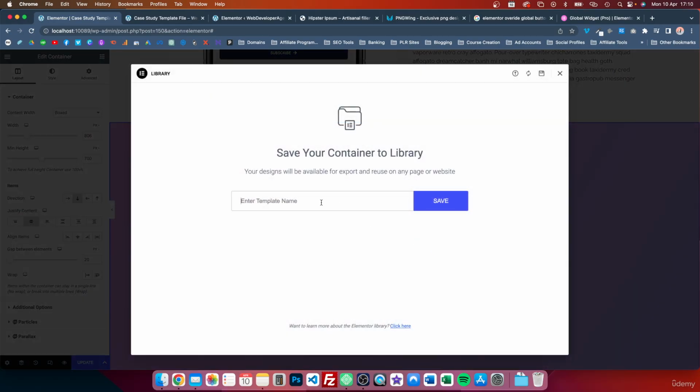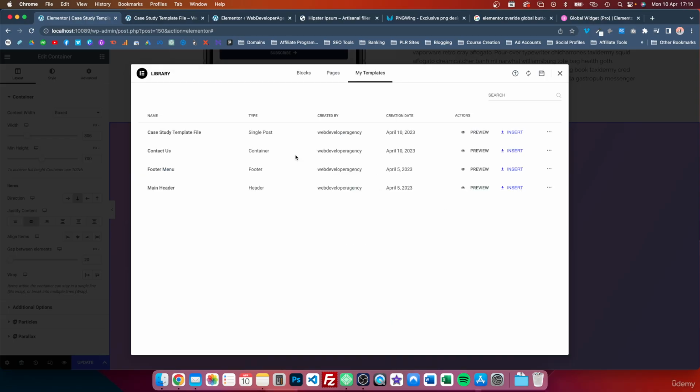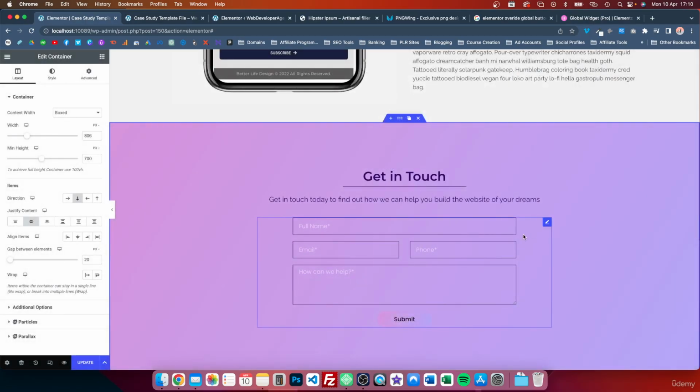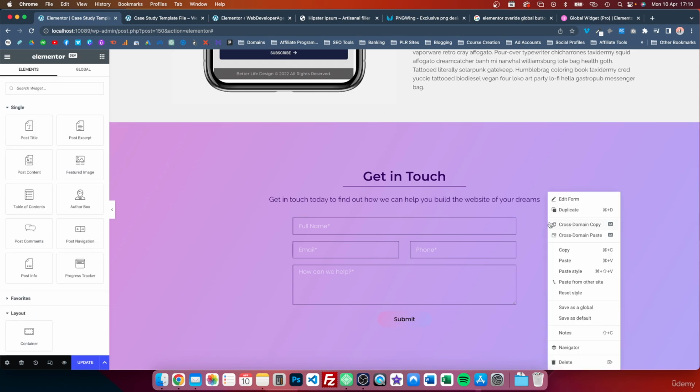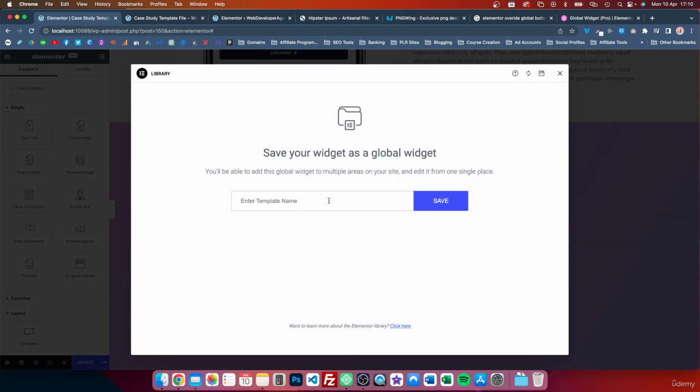So let's save this as a template. This is the Contact Us template that we're going to use on each of our different case study template pages for the different categories. So we'll save that one. What I'll also do is save the actual form here as a global. So this is the contact form for the contact section.